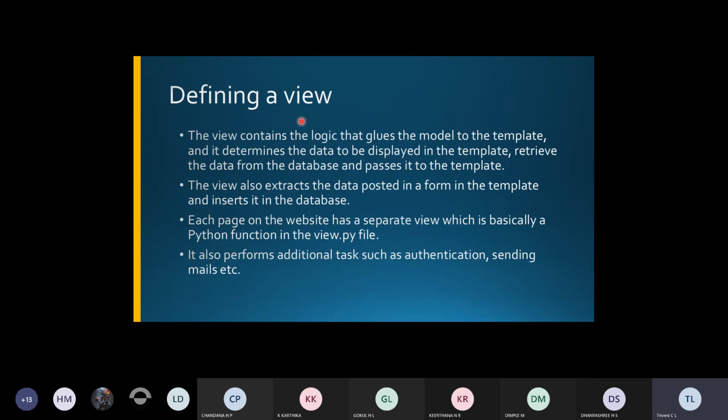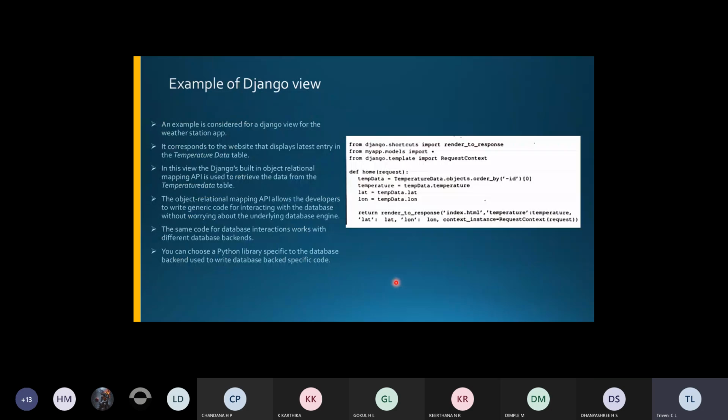So this is the functionality of the view. It extracts the data and posts it onto the template, and it also inserts it in the database. Each page has a separate view, which is a Python function in the views.py file. It also performs additional tasks such as authentication, sending mails, etc. So this is about the Django view.